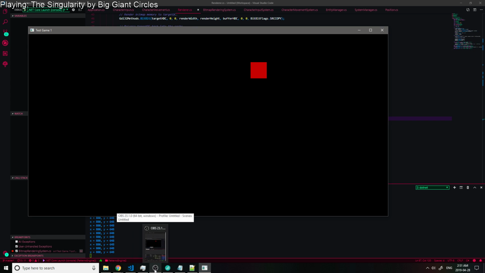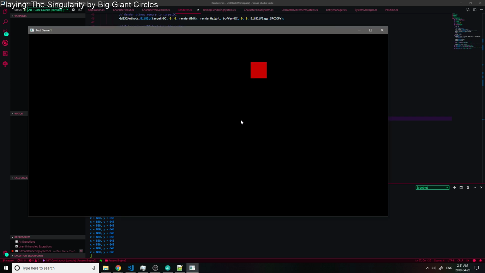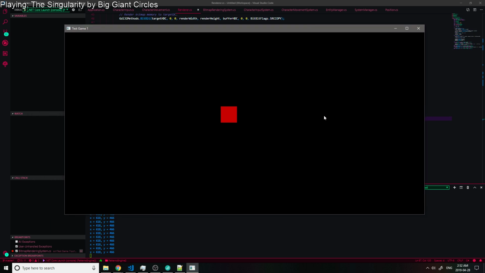Let's see, it only took us 2 hours. So let's see, we have keyboard inputs, working ECS, that's systems and components and stuff, character component, input component, bitmap/rectangle component: done, done, done, done, and done. There we go. That's pretty good. That's a little weird how it kind of speeds up. I'm not sure why that is, but whatever. Doesn't really matter, not now at least. It will matter later, but not now.